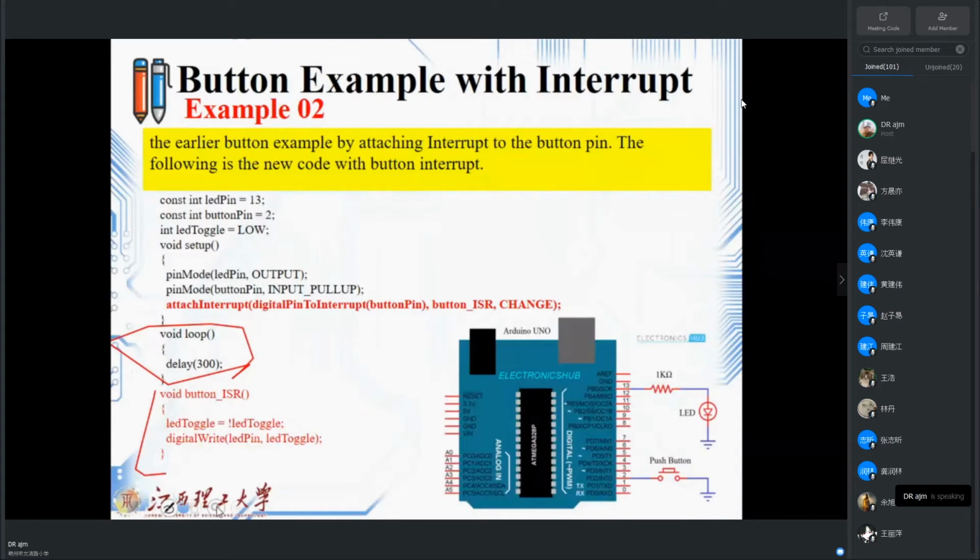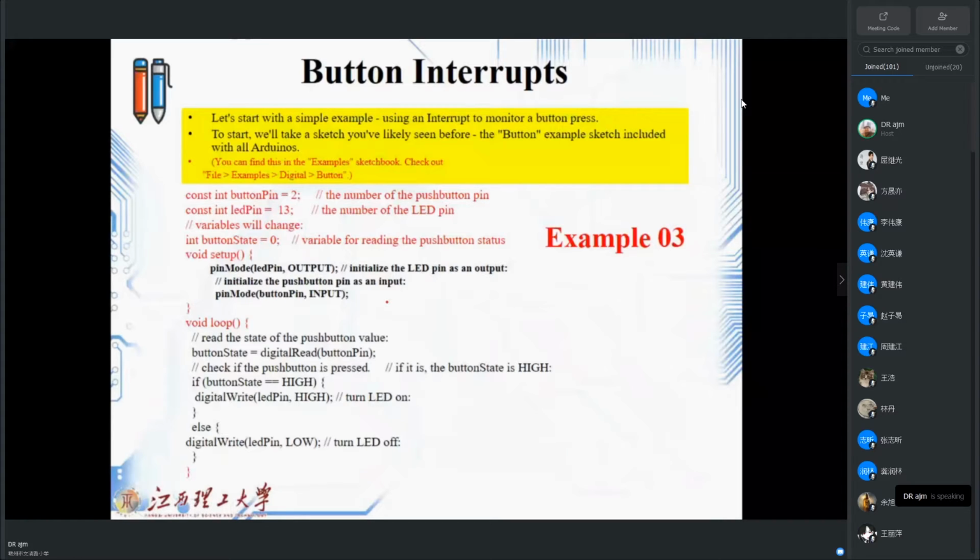Okay, let us see a little bit more, or check some more conditions. Again, I'm going to tell you the button interrupts example, but now in another method. The first program that I showed you was in polling mode. This program is also in polling mode, but the difference is that this is the example that they put in the IDE, and this is in polling.